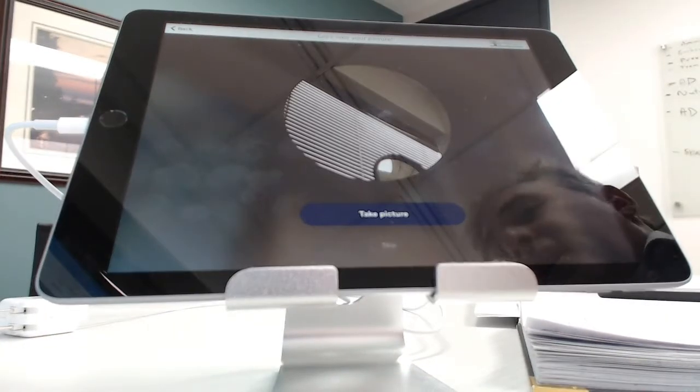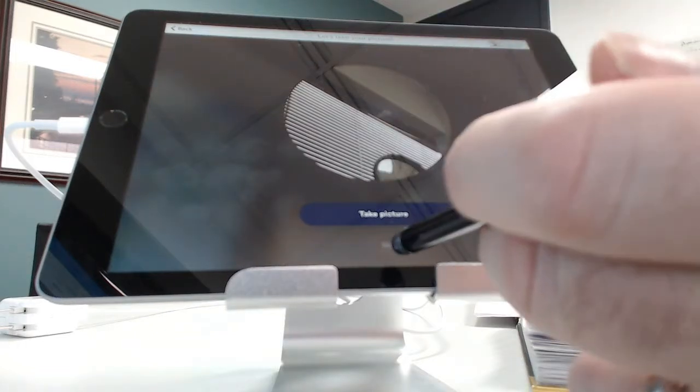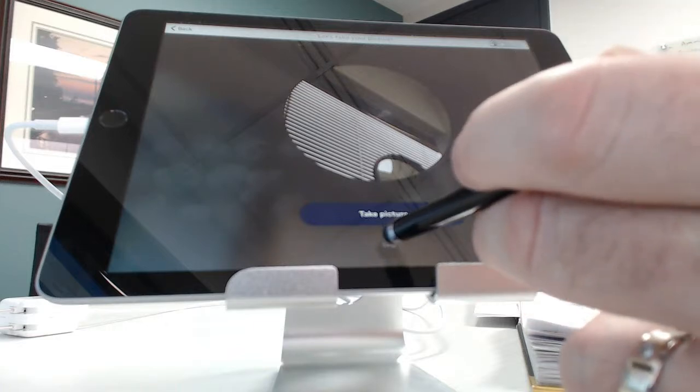And now at this point, it's going to use the camera that's on the iPad, and I can take my picture or I could skip this step. So in this case, I'm going to skip.